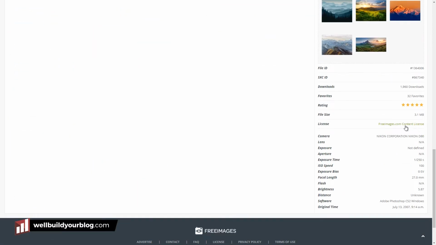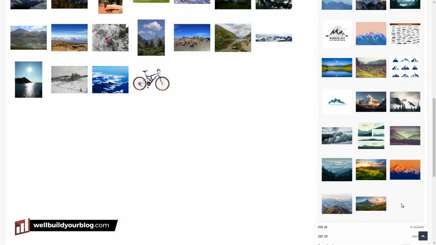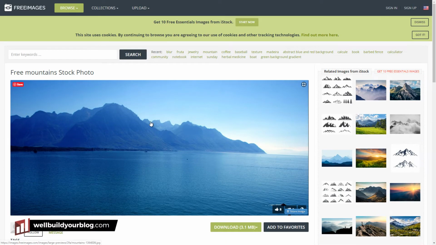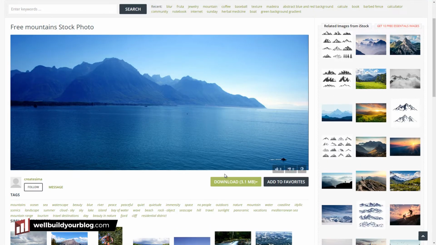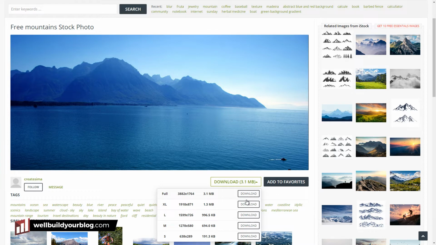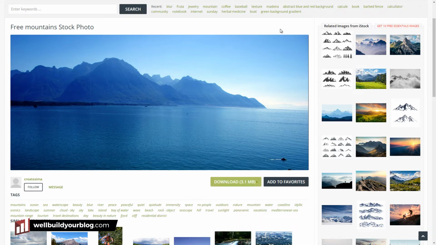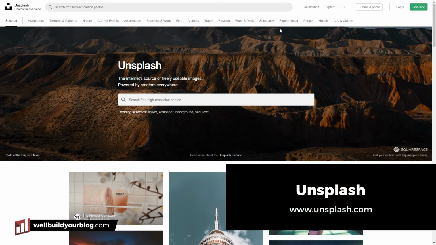And basically it's good to check the content license to see if you need to actually attribute it. Just do a bit of research with each image to see if you actually do need to credit the author. But otherwise, most of these images are free to use, whether you have to credit or not. So it's always good just to go through and check that out. But yeah, once you sign up, it's a free account. You can download in any resolution you want. So that's freeimages.com.